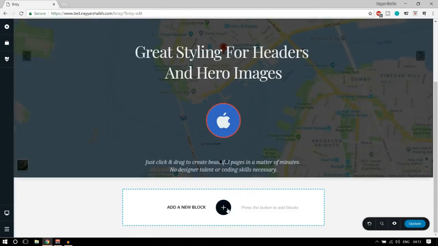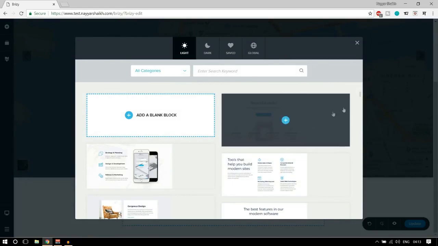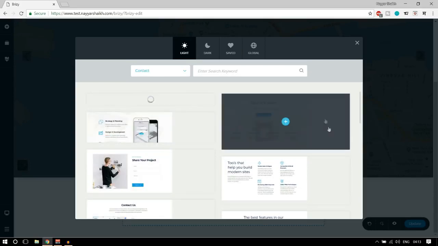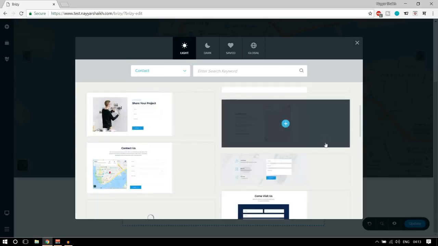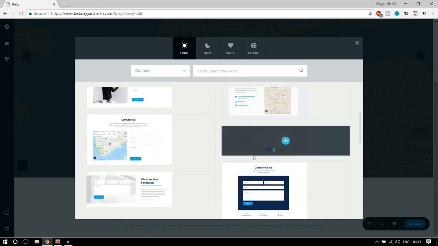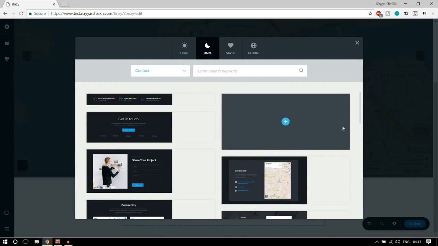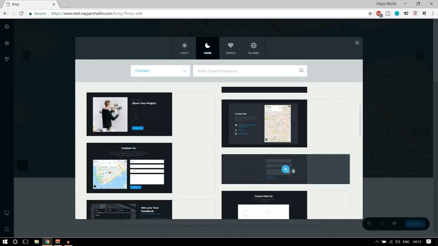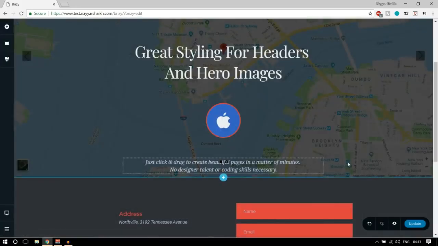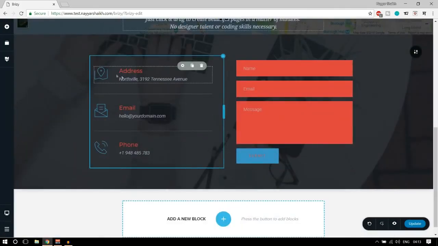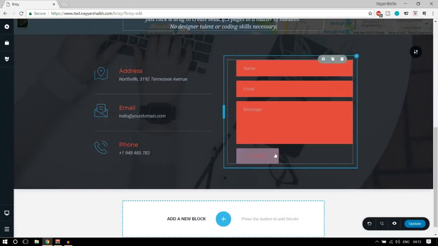Let's see what more options do we have. Let's click on this plus button. Let's add a new block, and let's select maybe this contact block. Let's select this contact, and let us select this one. Okay, and maybe let's select a darker shade this time. Okay, a darker block, and let's select this one. Alright, now we have the darker thing over here. Okay, so this is how it looks, and we have the icons, beautiful icons over here. We have some text, and this is a form.